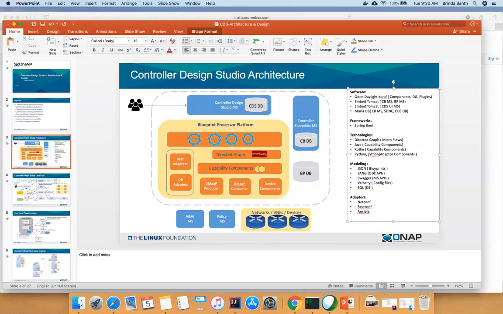From a modeling perspective, we are using a JSON model for a blueprint. Here we use the TOSCA definition in JSON format. That's the blueprint we call the controller blueprint. From the ODL perspective, we are using YANG, and then we have Swagger, just to expose or share the definition based on the blueprint. For templating, we are using Velocity. Later it can be enhanced to any kind of templates. It's a matter of building your capability components, how you want to process the templates.